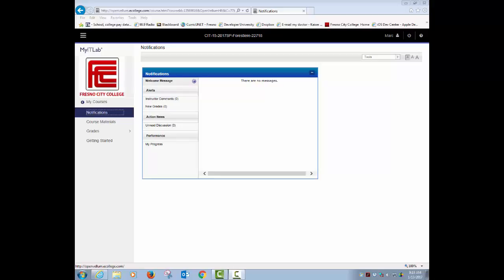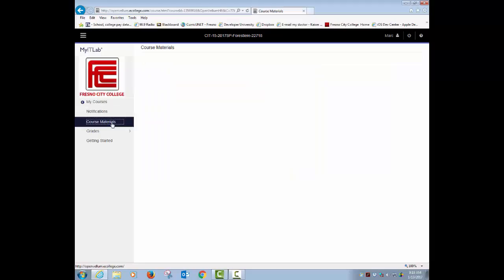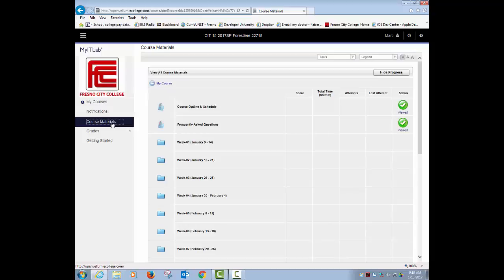When you log into my IT Lab account, you're going to see a screen that looks like this, and I'm going to walk you through the week 1 material. If I click on the left-hand side where it says course materials, the screen will change, and you'll see a layout for the entire semester. Some of you already watched some of this in my welcome video.